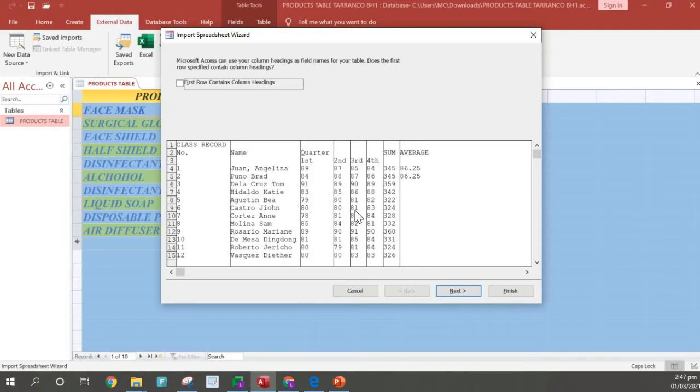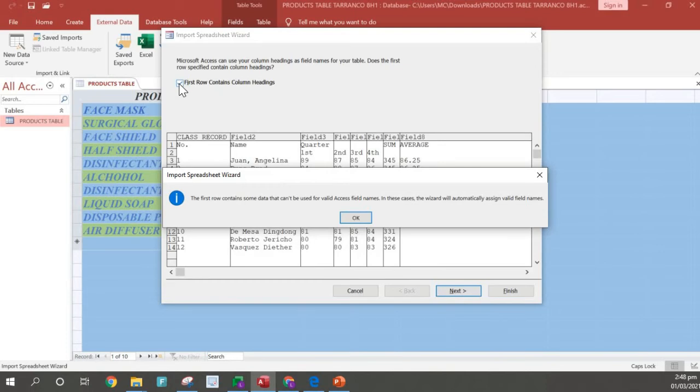Okay, as you can see, ito yung ginawa nating file from our first quarter. Hindi ito grades ninyo or kung sino mang bata. Ito yung files na ginawa natin from our first quarter. So ito yung record from Microsoft Excel papunta kay Microsoft Access. From step 7, on the Import Spreadsheet Wizard window, check the First Row Contains Column Headings checkbox. And then click Next.